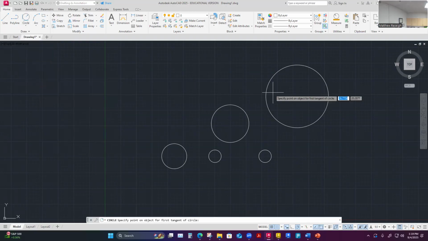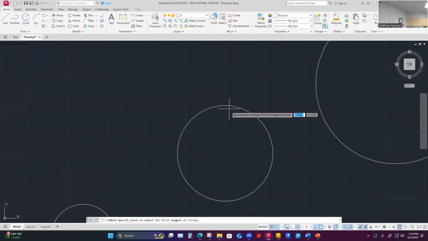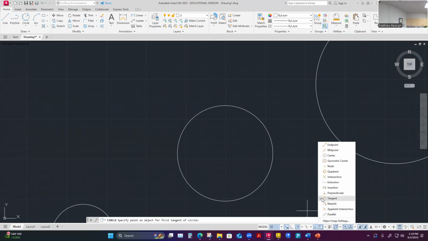So if I choose this in this case, it says specify point on object for the first tangent circle. Okay. That's good. I'll choose this one. And that is what the little symbol that's coming up here, the little circle with a line, that's the tangent icon. The reason it's showing up on mine for sure, and if it's not showing up on yours, it could be that your object snaps need to have tangent selected. I think this is overriding all my other snaps because of the command. If I actually exit this command, let me show you.